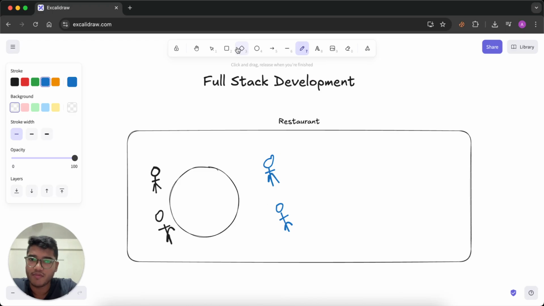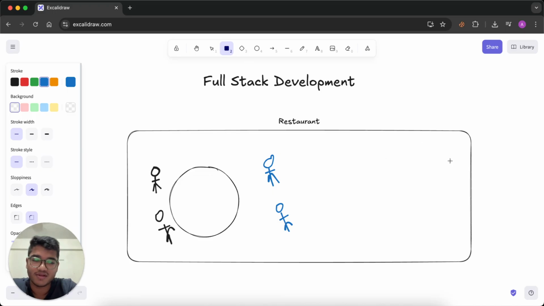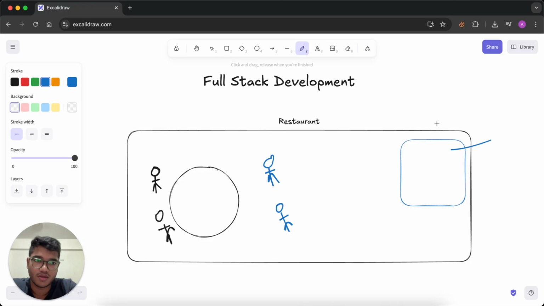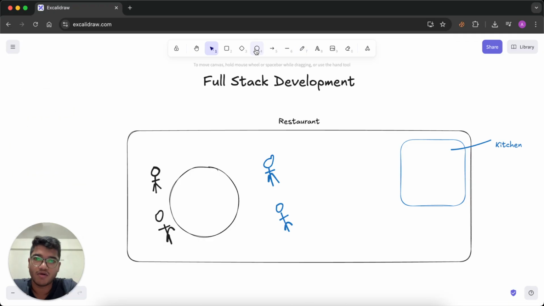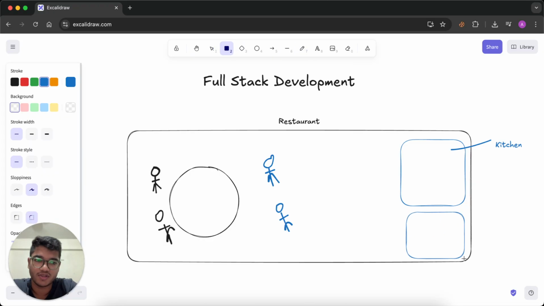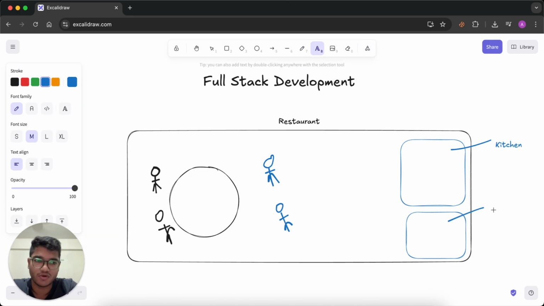Now, let's say inside this restaurant, this is my kitchen, right? This is my kitchen basically. And now besides the kitchen I also have the storeroom, or you can say the refrigerator type of thing, right? We can call it the store. It is basically where all our items like food items are stored, right?